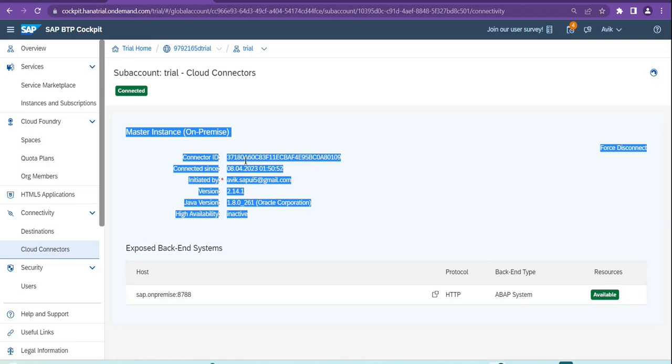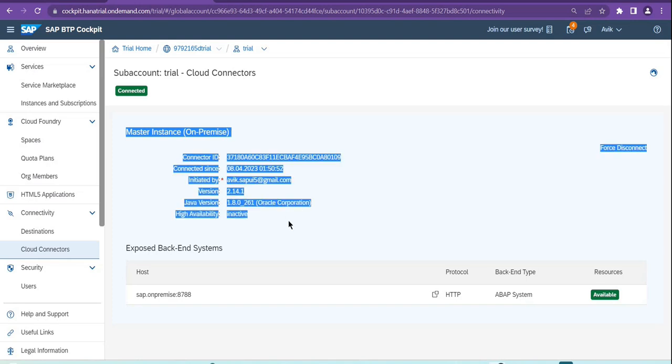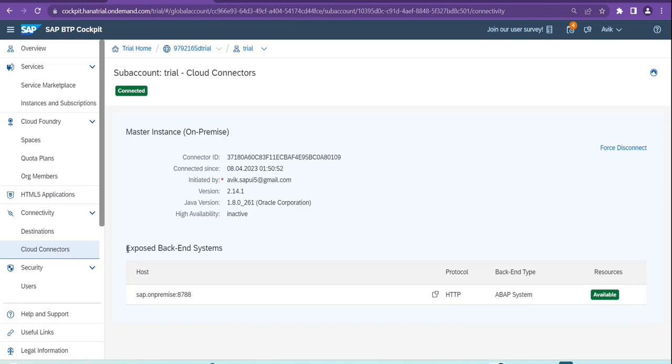When you add a sub account under the cloud connector, your master instance will be created for the first time. Now when you add a virtual mapping and expose that resource path, this second part will be added, expose backend system, and you can see the host address, protocol, and backend type for that. And you must see the connection as connected on the top, and the resource must be available.